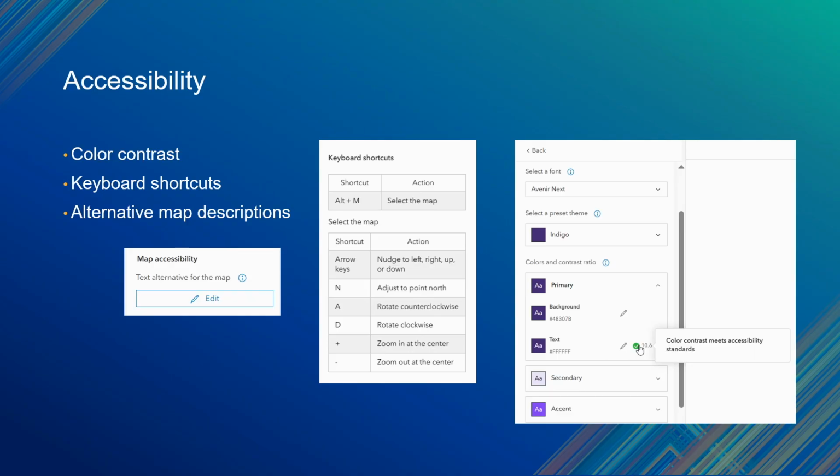And then lastly, we have support for alternative map description. This provides app authors the ability to craft a text-based description of their map, and it's read by a screen reader when the map is in focus, which gives screen reader users an alternative way to understand the map. So it's very important, we know, to be accessible, and all of these meet that standard.